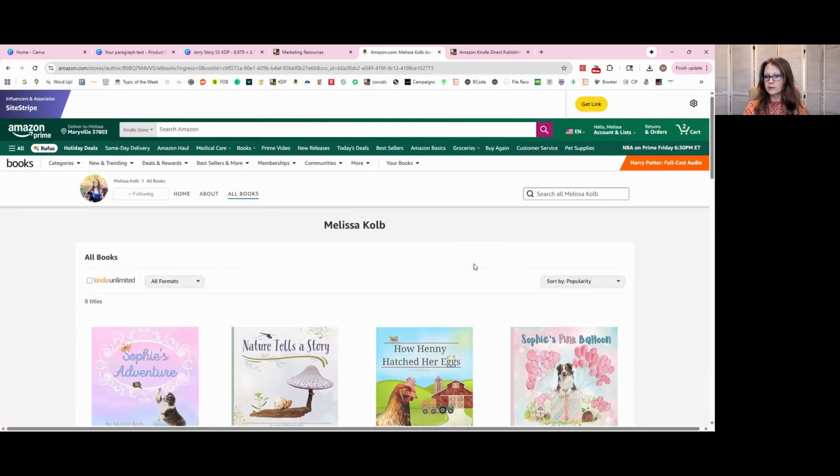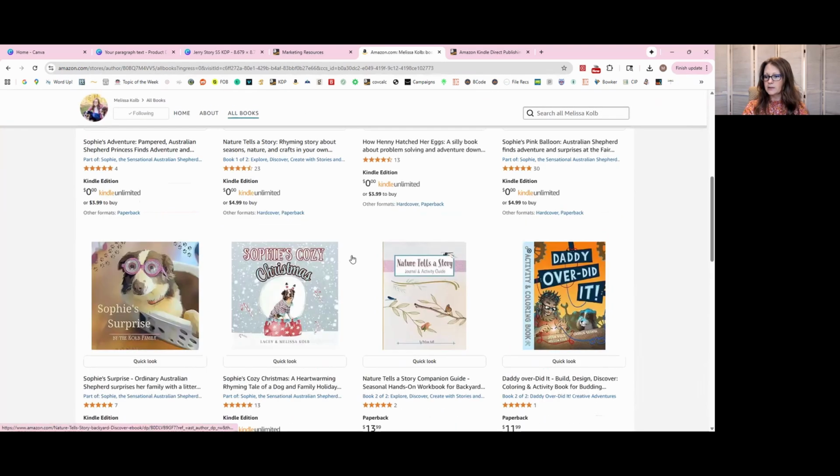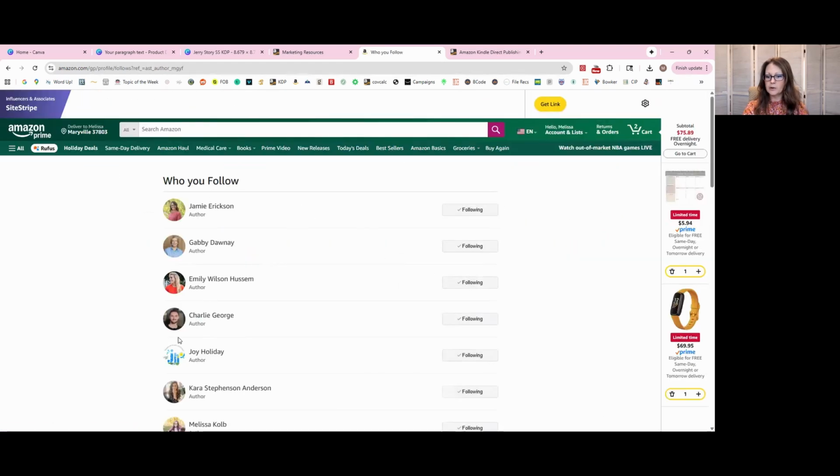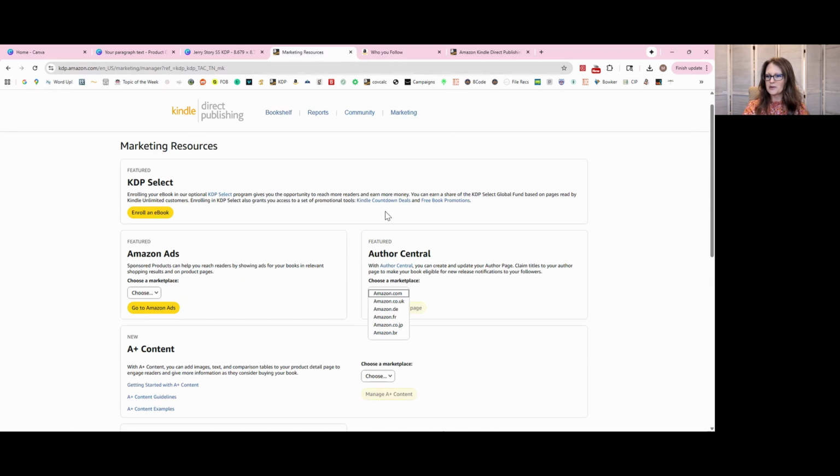lists all your books. So this is nice because if people do follow you, this is who I follow, but if people do follow you, anytime you release a new book, it sends it out to them so they know. So you might want to share that with your friends and family, and they can be on the lookout for all of your new books that you're going to make. So that is in Author Central. Okay. So you would just choose your marketplace again, where you're actually wanting that to originate from.